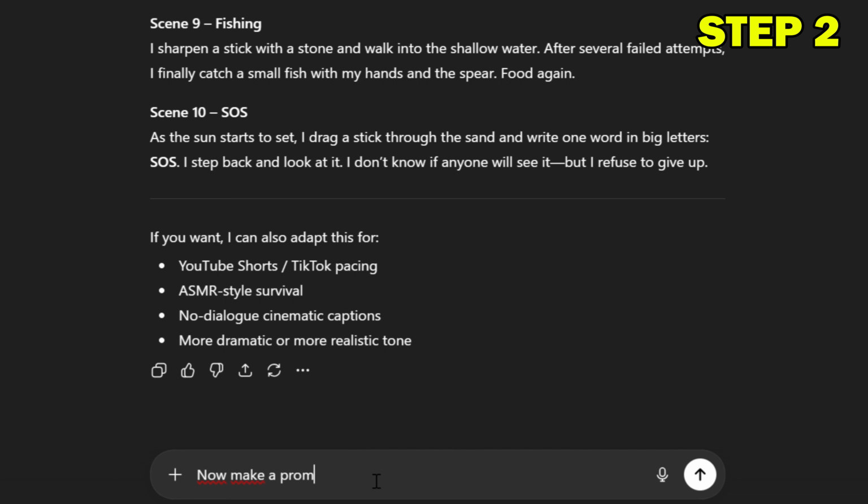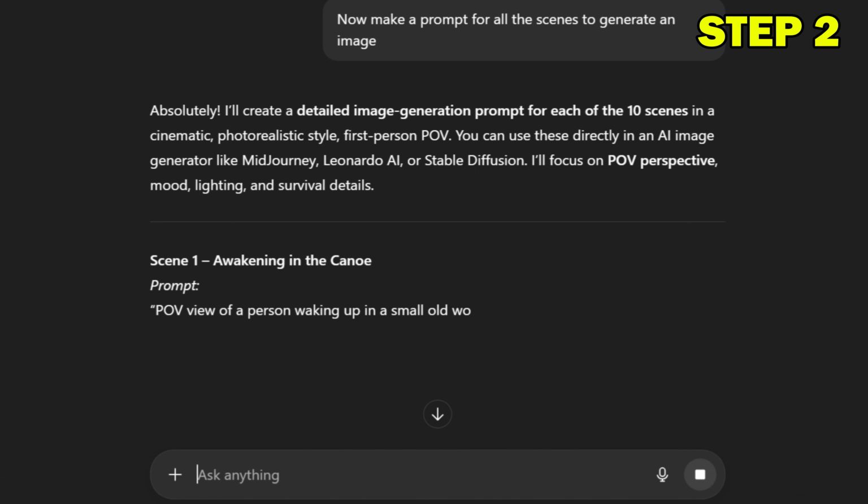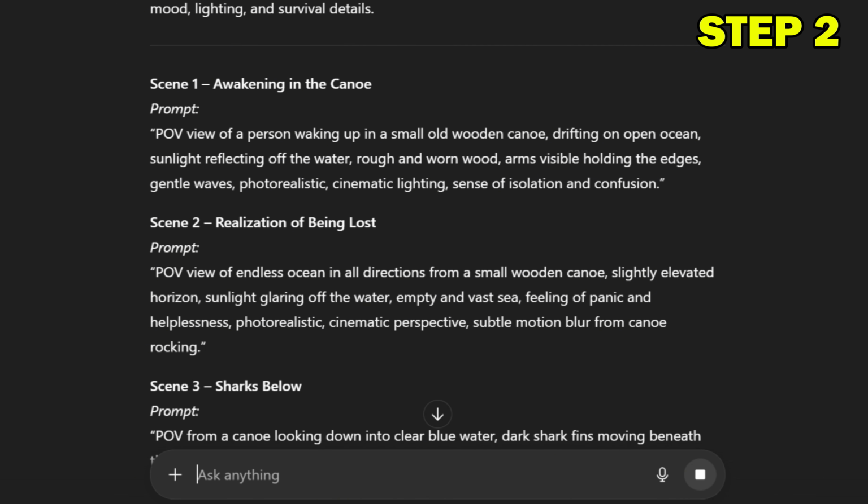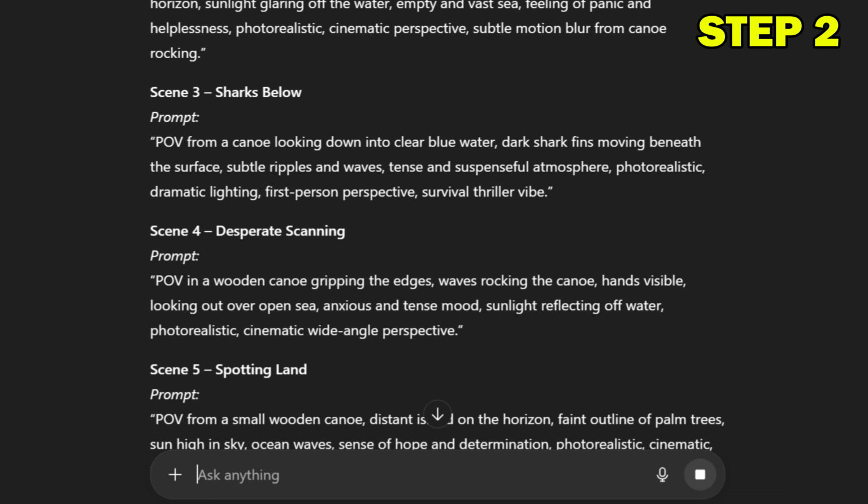For the next step, we ask it to create a prompt for each scene to generate an image, and it will start generating all the prompts. Make sure the number of prompts matches the number of scenes in the script.